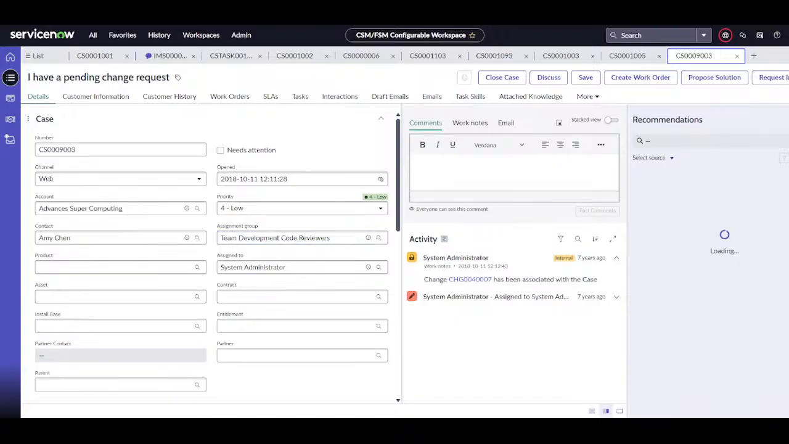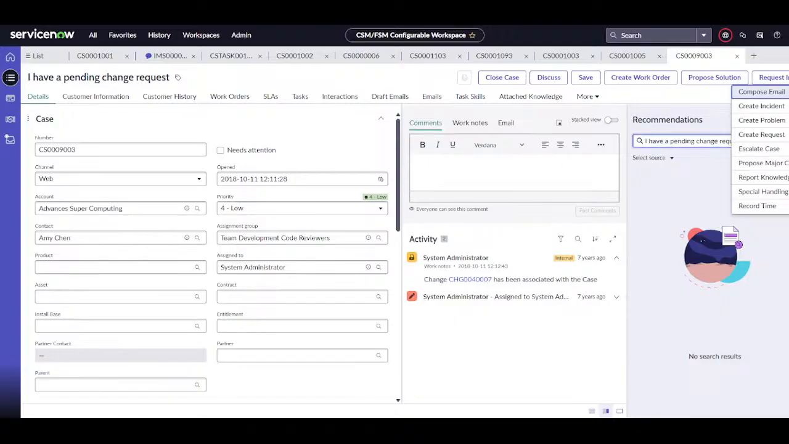Now, in order to propose this one as a major case, you can see the UI right here, Propose Major Case. So you're turning this case into a major case. Currently it's open and you are working on it. If there are multiple cases coming from different customers, at that time you will go ahead and propose one of those cases as a major case.